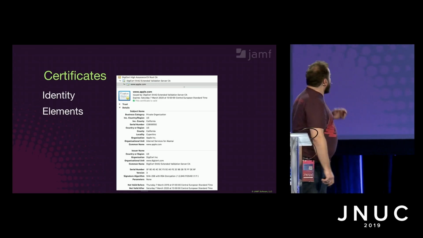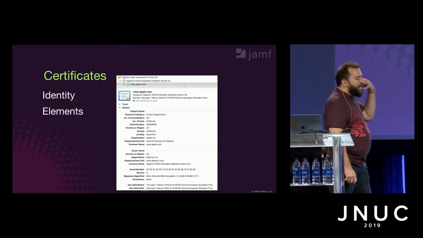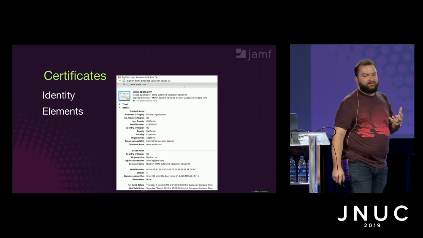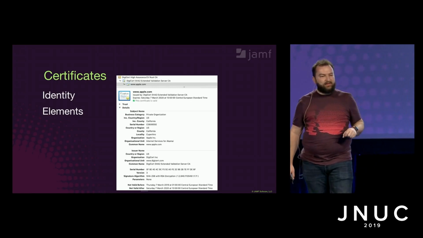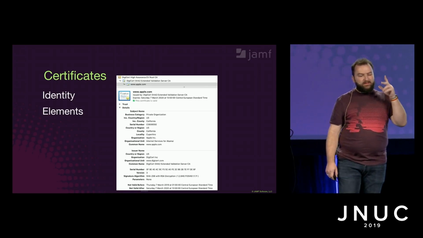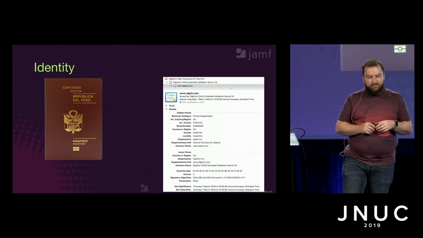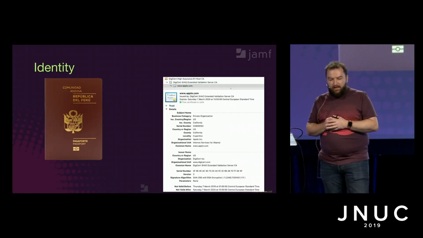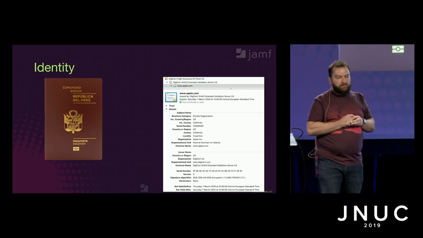So a certificate is mainly your identity. It's proving who you are. That's when you go on a website and you see the little green padlock and it says, click on that. Oh, it says that it's www.apple.com. Let's have a comparison because we talk about identity. And what is the best example of an identity when you travel? Passport.